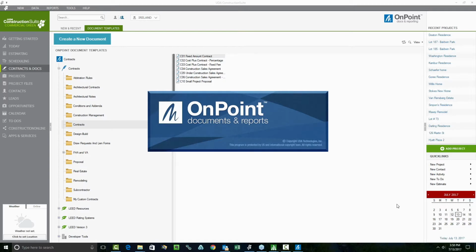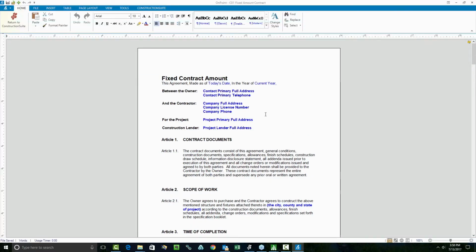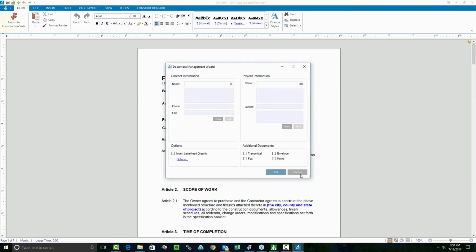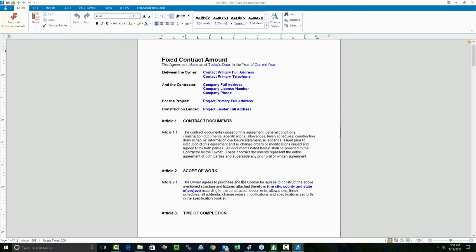In my case, I'm going to skip that because what we want to look at instead would be going through and just touching up some of the details for the contract. So when this shows up, we'll cancel out of the document management wizard because I don't need to assign a customer a job yet. And then for the rest of this, it's just a matter of clicking in and adjusting the contract information. So here we have a scope of work. The owner agrees to purchase and the contractor agrees to construct the above mentioned structure and fixtures thereto in... This is just blue text. It doesn't actually fill itself in, so I want to delete this.